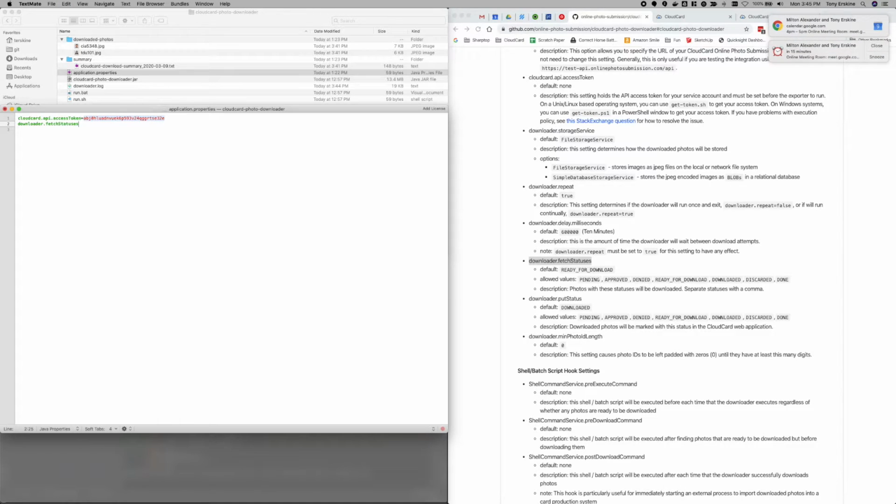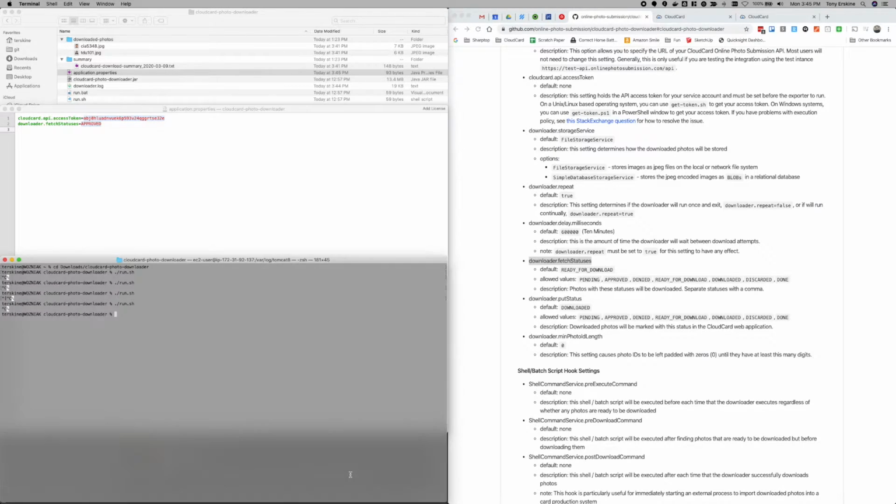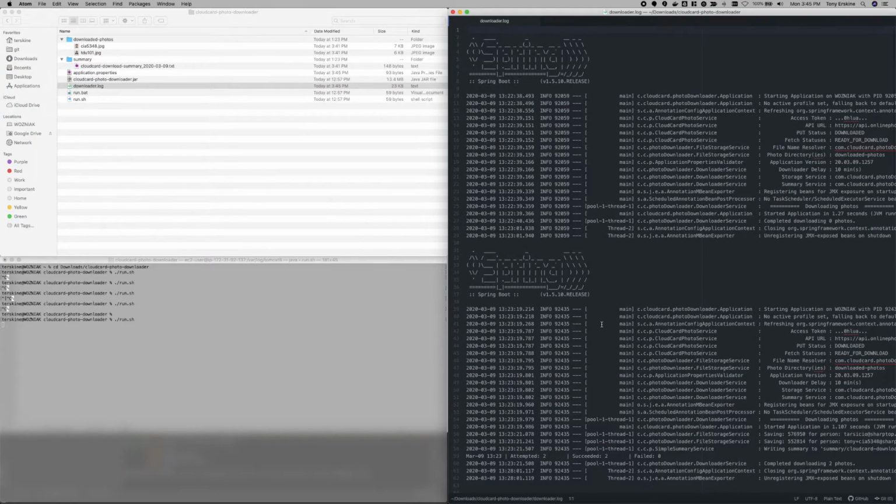All right, so downloader.fetch status. Let me close that, close that. All right, so let's say we want approved. Okay. And we're going to save this. And now every time you make changes to the application.properties file, you are going to need to stop and restart the downloader. So run it again, and it is handy to check the log.